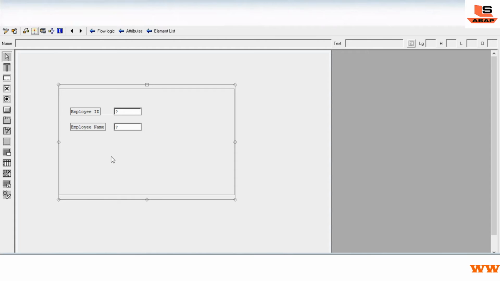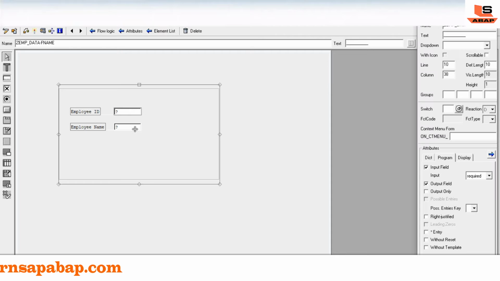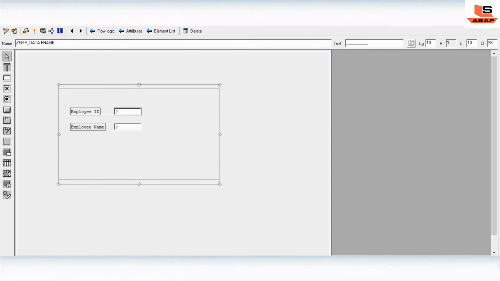I'm not going to define any button over here because we are not going to perform any activity by pressing a button. We are going to see how the AT EXIT-COMMAND works in a module pool program. So here we have defined the screen, and both are mandatory parameters as we have selected required. Just check and activate.